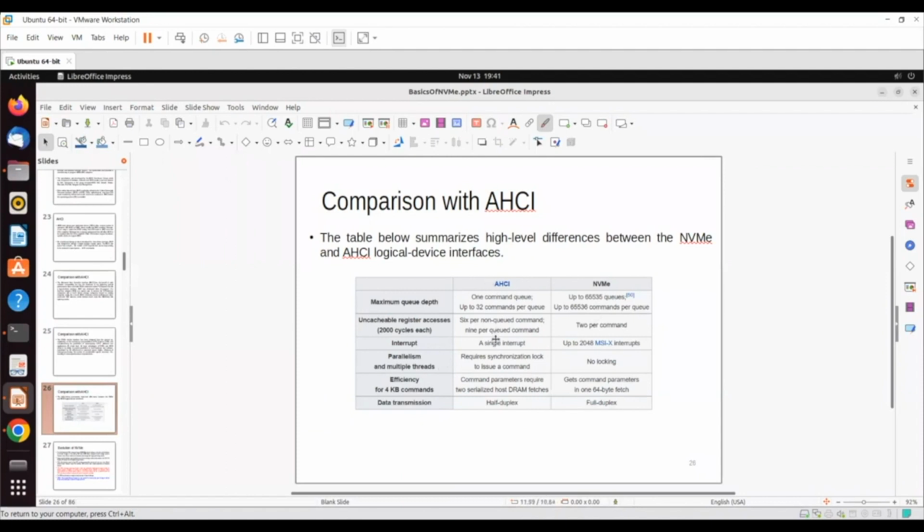So for example, if you have one AHCI command and you want to process something, it will trigger only one interrupt. Here, it can support 2048 MSI-X interrupts, that is nothing but a software interrupt that is available. So using this, you can generate 2K interrupts at one shot. It means that if I have more queues and I want to process a lot of things in parallel at one shot, I can do that because I get more and more interrupts associated with different things.